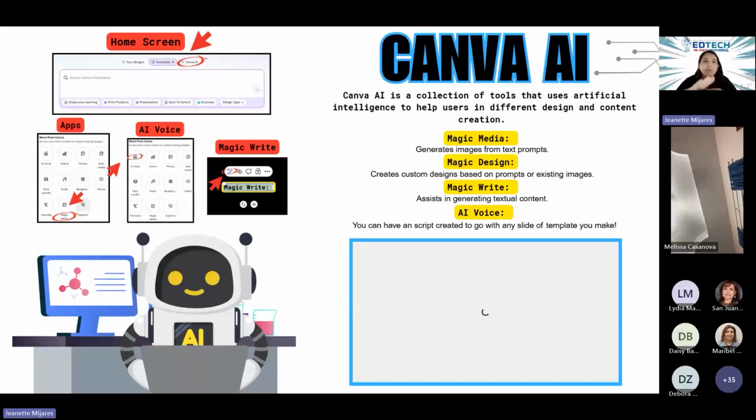And then you're also able to use just regular Canva AI, which makes presentations for you, different templates. It'll generate them for you already without you actually having to worry about anything else. So that's the section on Canva AI.